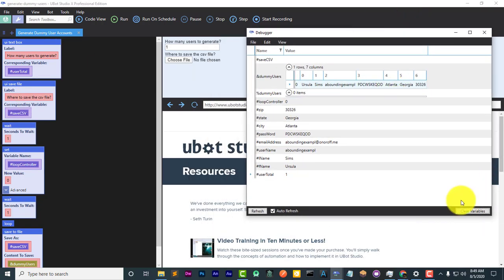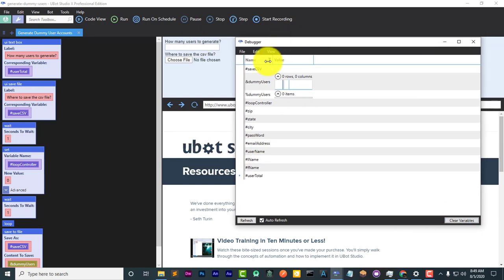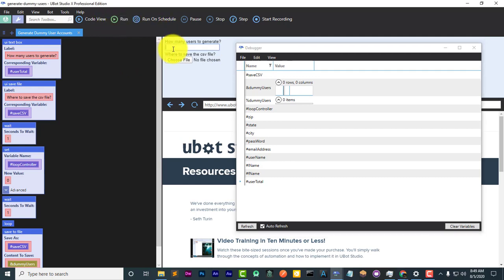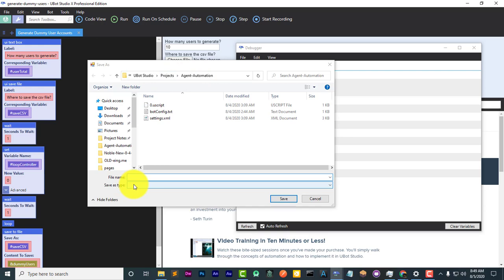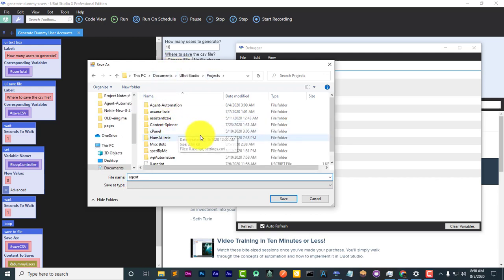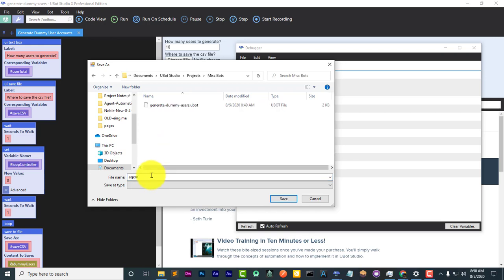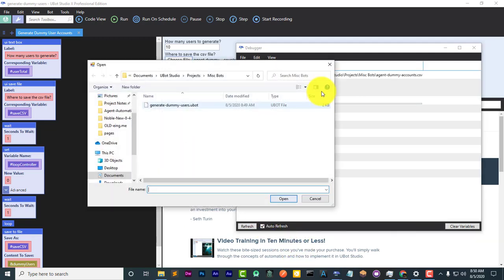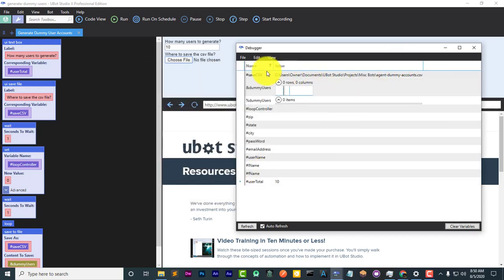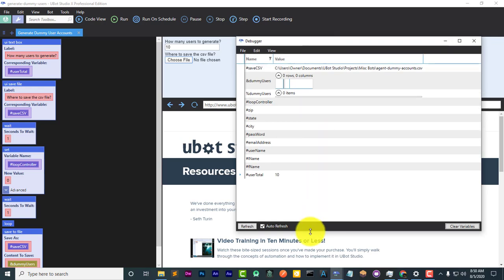Okay, perfect. So now let's go ahead and run this. So we want to make 10, and we're going to save this file. So we're going to name it agent dummy accounts.csv. So you see we have that stored here. And so now I'll go ahead and just hit the run button.